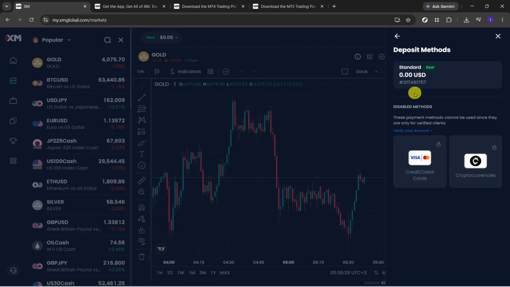And that's it. You've now seen how to add money in the XM app using the wallet management and deposit flow.